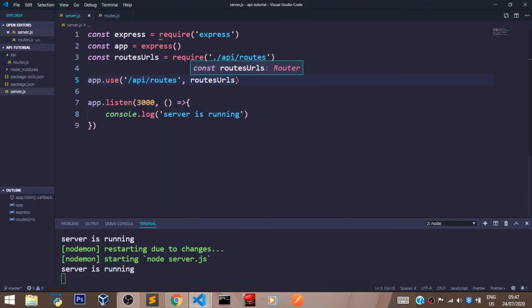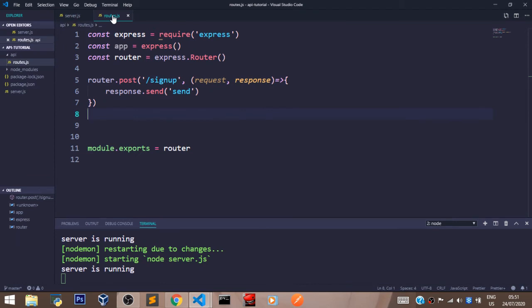So let's get rid of this and let's go back to our server.js file. So this means append route URLs or the route you have in route URLs to /API/routes. So for now, we have created our routes for the route.js. The next thing we need to do is to create our schema.